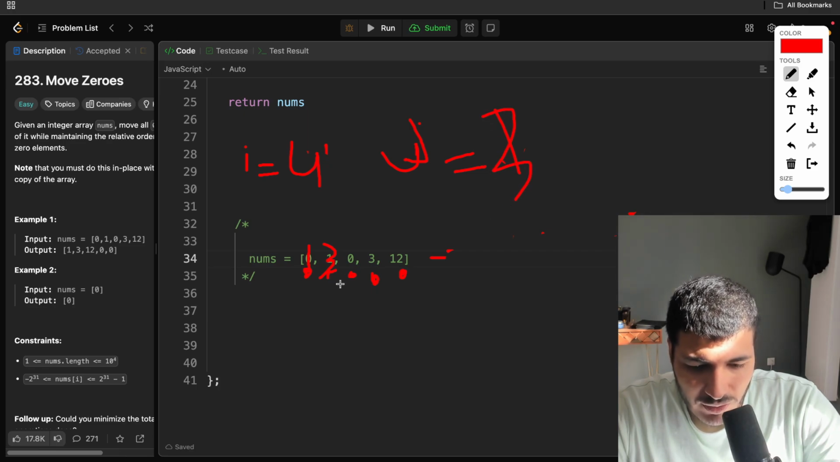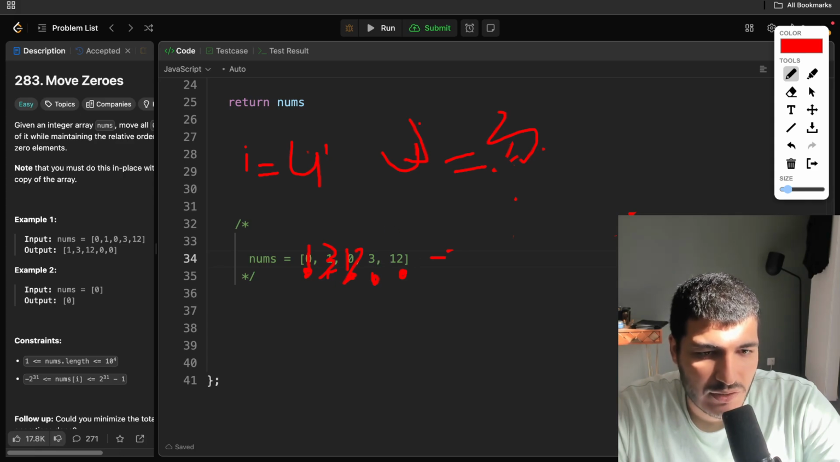So j is, no, j is 2. I forgot to increase j when I was updating the 3. So j is 2. So basically we'll put the 12 here, and we increase j by 1, so j will equal 3. So our array will look like 1, 3, 12, 3, 12. This is the first pass.